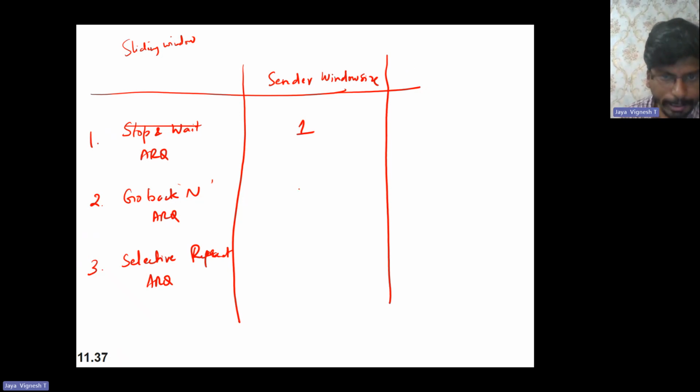But in the case of Go-Back-N, the sender window size is 2^m minus 1. Why is it not 2^m, and why is it 2^m minus 1? Again, we will look at that, but it can now pump more frames. What is m here? m is the number of bits for the sequence number field, so the number of bits for the sequence number.